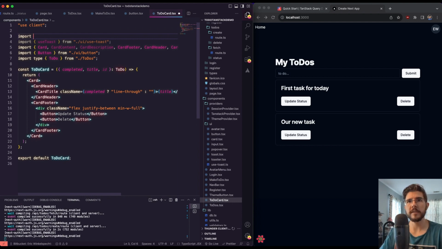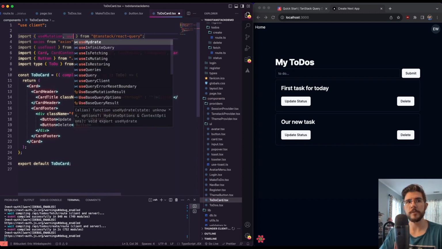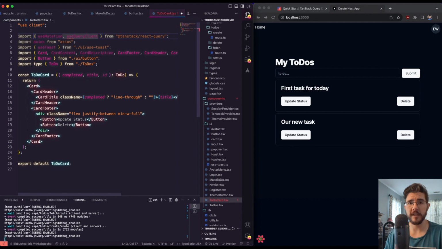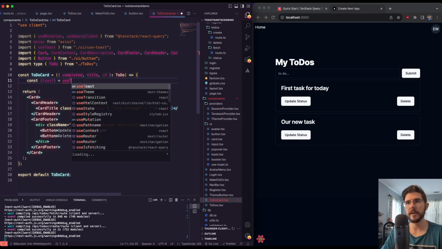And we're going to import Axios because we know we're going to need that again. useMutation once again, and useQueryClient, just like we did last time. So we've got the stuff here we need, and we're going to move down a little bit. We're going to set up our toast with useToast.